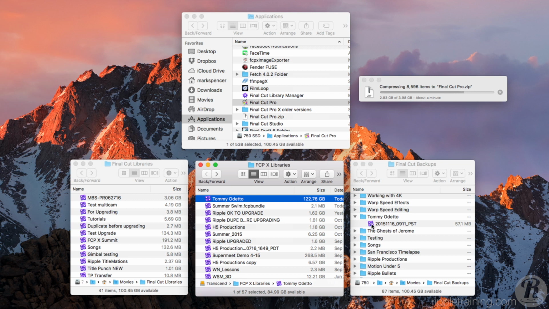So once you've done those steps, make sure you're on El Capitan or Sierra, turned off auto upgrading, archived your current Final Cut Pro 10.2.3 application, and backed up any libraries you plan to upgrade, feel free to go to the App Store and get Final Cut Pro 10.3.